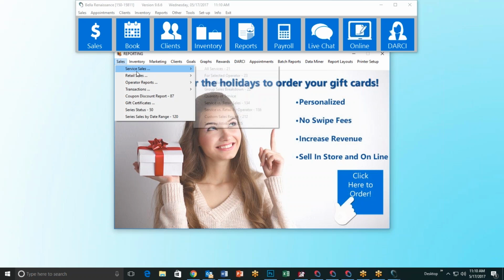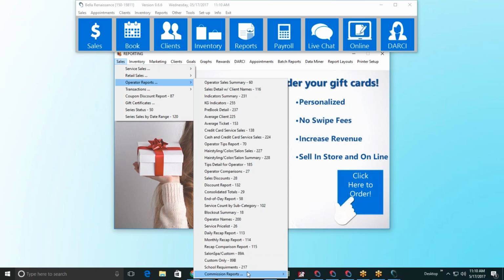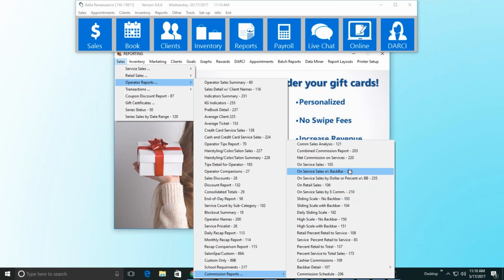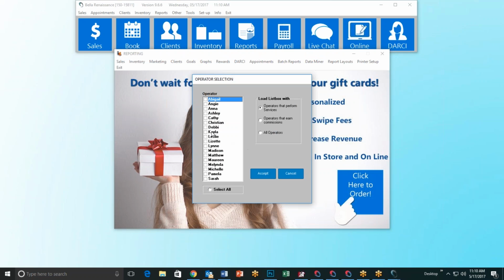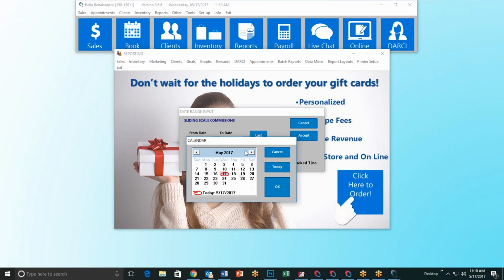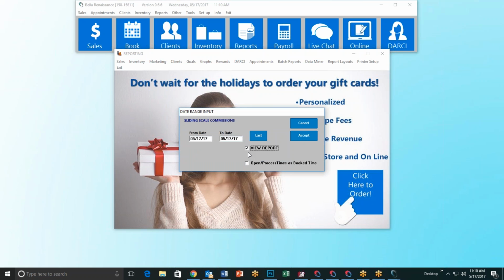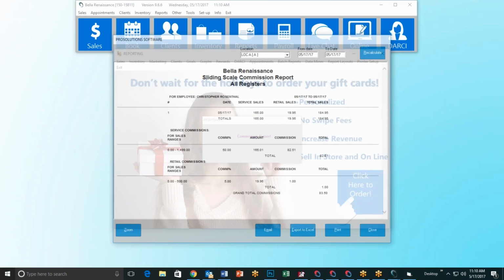And there was a comparison that you were going to show me. Yeah, exactly. So you just saw that, and you can print that out. Now I'm going to say, well, what if he was doing sliding scale? I don't even know if I have him set for sliding scale, but let's take a look. Let's go to sliding scale without back bar. And I'm going to say Christian and accept. And I'm going to say for today, and view report and accept.